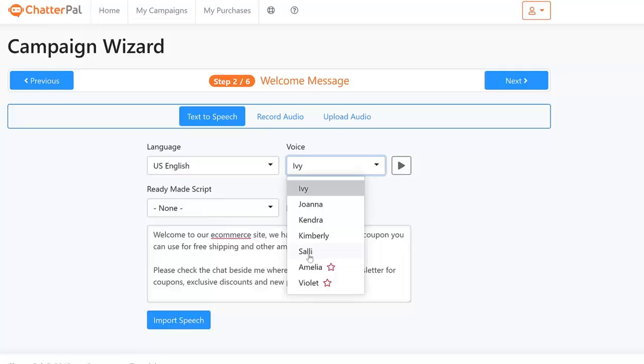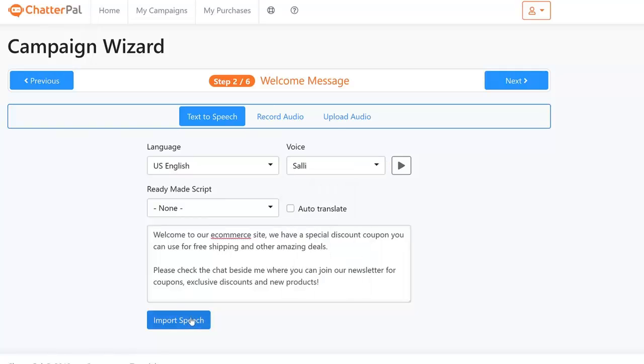So I'm just going to use the voice Sally here, and then I'm just going to click the button called import speech. What this is going to do is generate that text into speech. You can play it once.